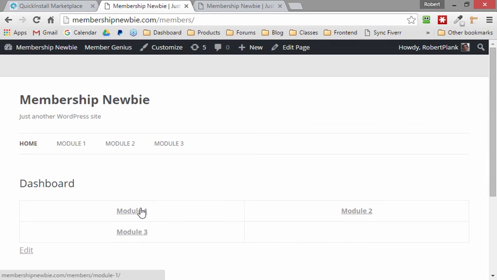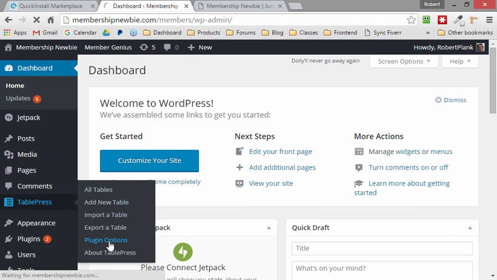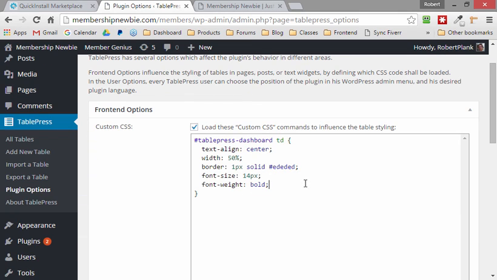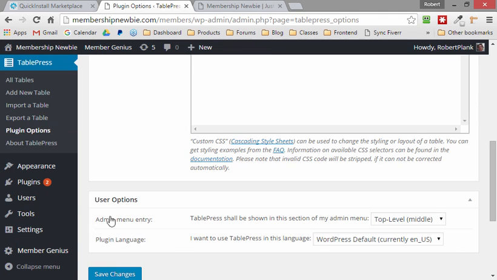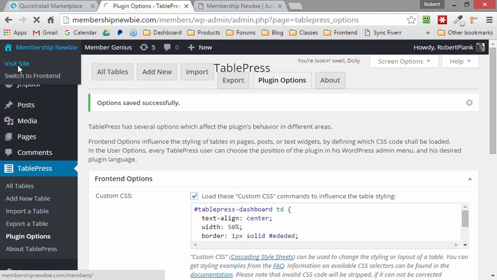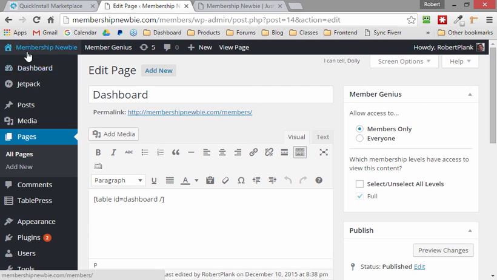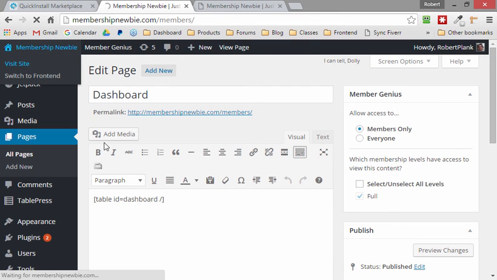And you can do that same thing to change the colors. If I want to have a blue link instead, I'll do that. I'll go to the dashboard, go to TablePress plugin options, and I can say color colon blue semicolon, save the changes. Whoops, visit the site. I think we might need to make that a link. Whoops, sorry about that.